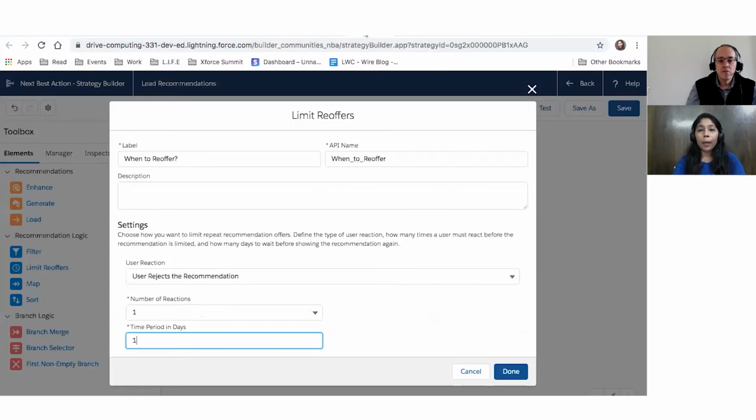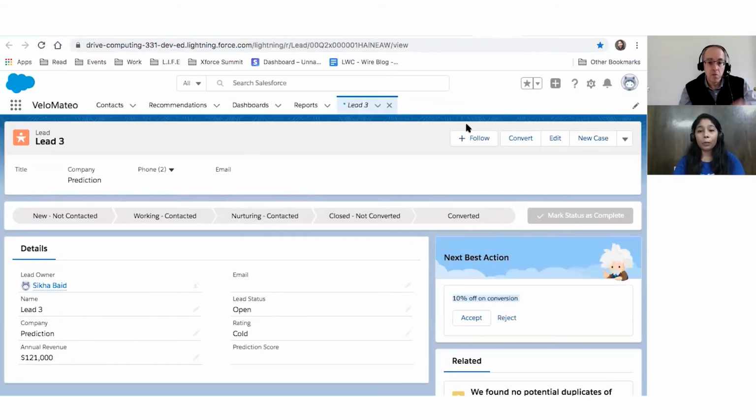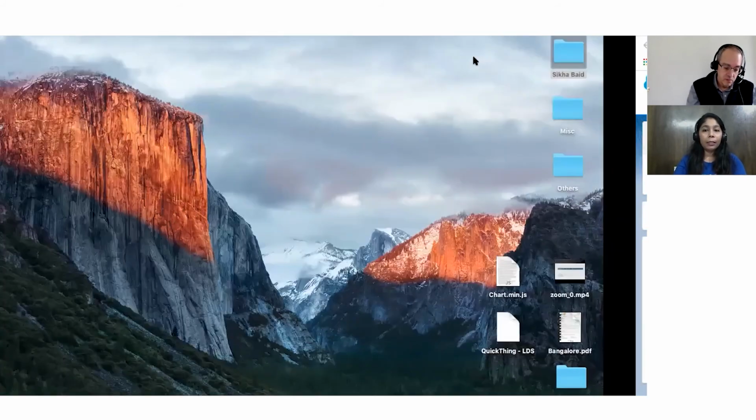This takes us back to the limit reoffer. So as we had configured, if a user rejects the recommendation once, then only after 24 hours will he be able to get another recommendation. So my limit reoffer is also working absolutely fine. Okay, moving back to the slides.